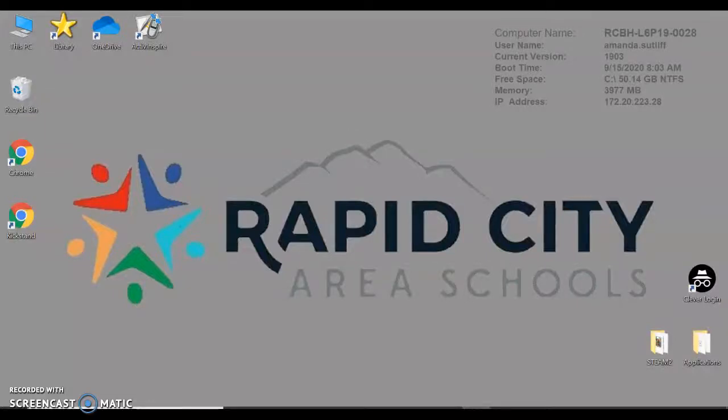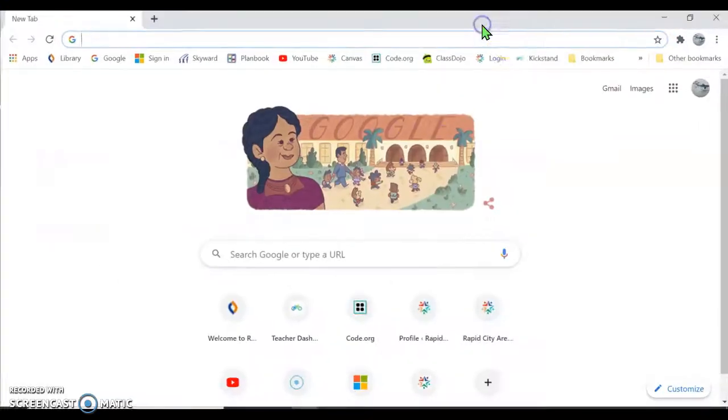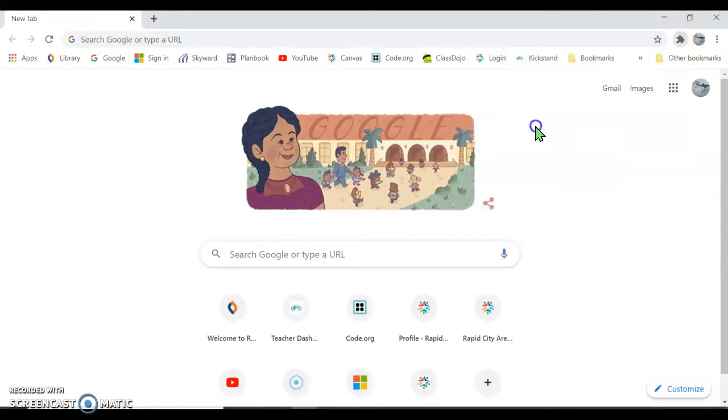Sutliff here. Today I want to show you how you can get to Typtastic so that you can practice your typing at home. Everybody's computer has a kickstand shortcut, but you also have a Chrome shortcut on your desktop. If you double-click Chrome, it'll open your internet, and you will have a little C over here in the corner. Mine is inside a puzzle piece here. Yours might be inside a puzzle piece, or you might just have a little C over in the corner.